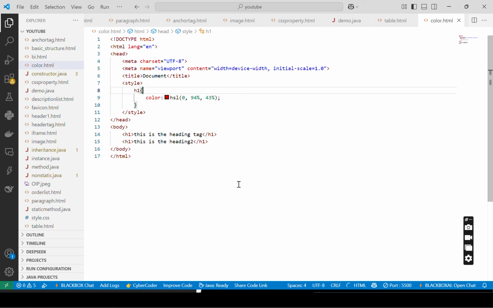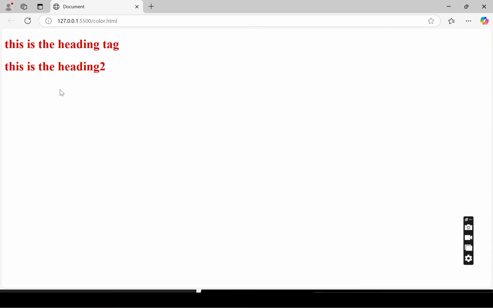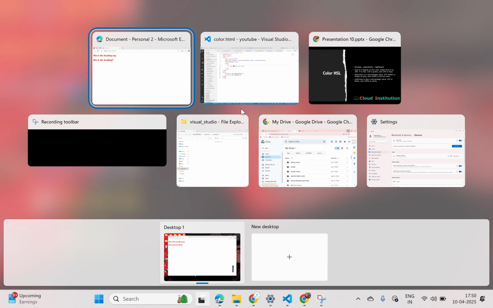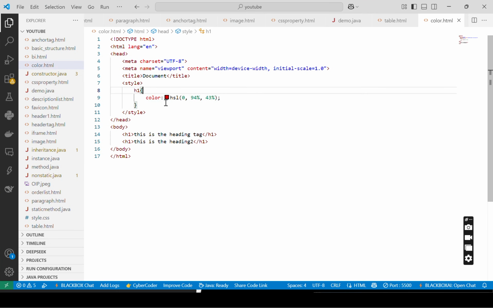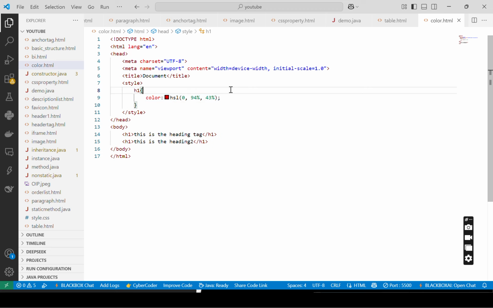You can see that the color is changing. So the color property values, the RGB, the hexa and also HSL, can be applied for the background color property also. This will help you understand how we can apply the color. You might take the RGB, or you might take the HSL, or you might take the hexa value.